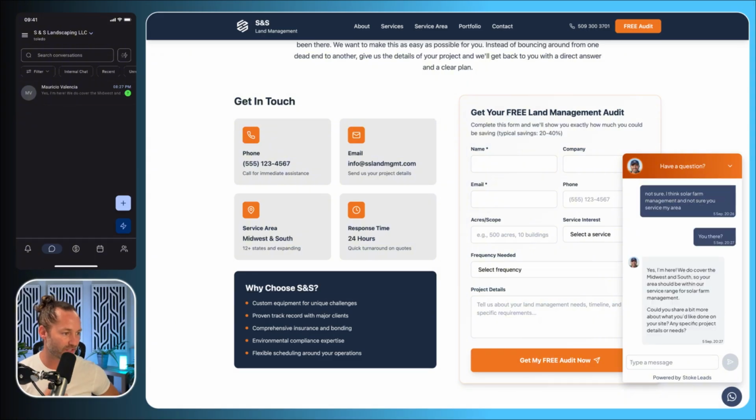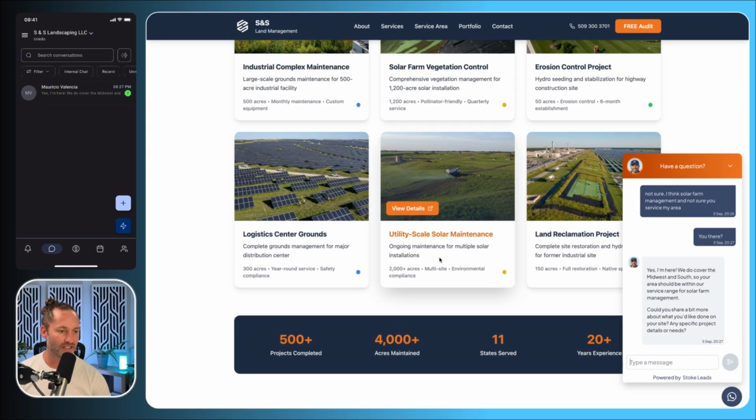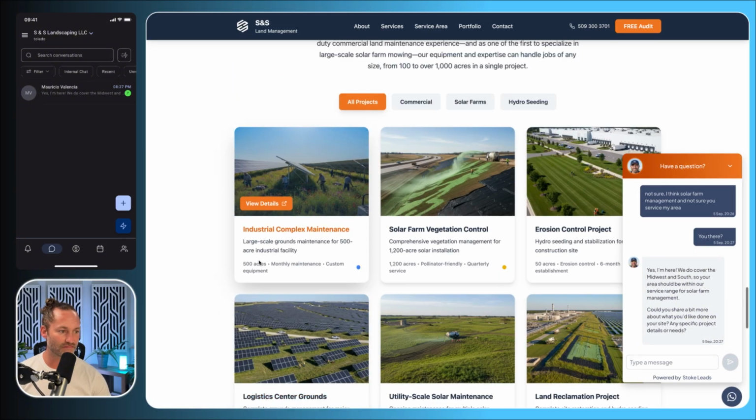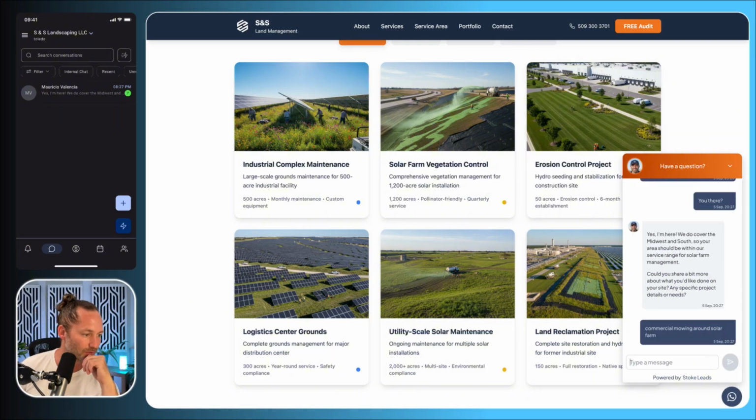Yes, I'm here. We do cover the Midwest and South, so your area should be within our service range for your solar farm management. Could you share a bit more about what you'd like done on your site? Any specific details? So I'm going to say just commercial mowing around solar farm. Let's just see what that does with that.